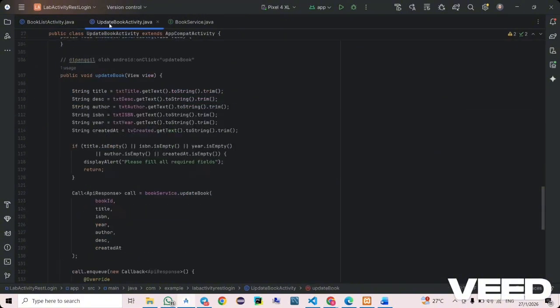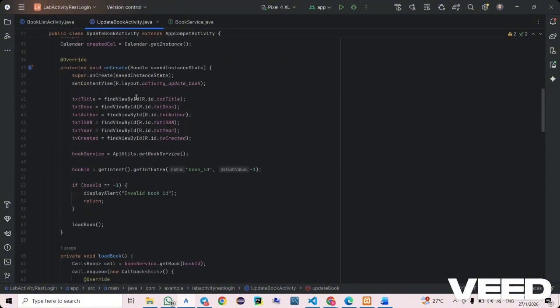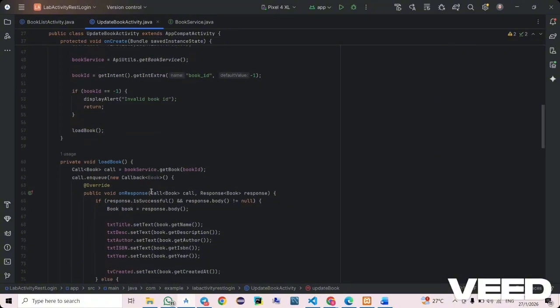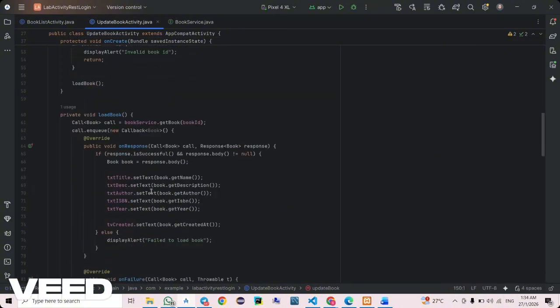So, in UpdateBookActivity, first, we receive the book ID here. We receive the book ID, then we call the API to get the book details here. And then this part calls get_book.php, receives the book data, and fills all the edit fields so the user can edit them.